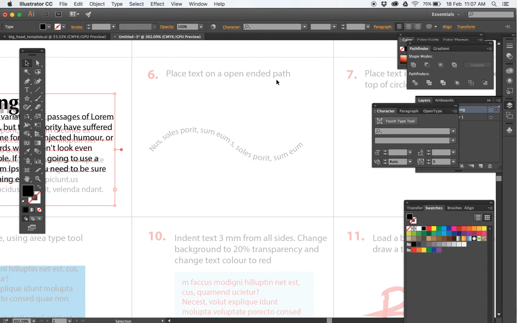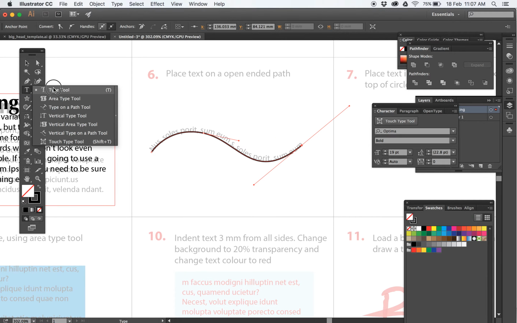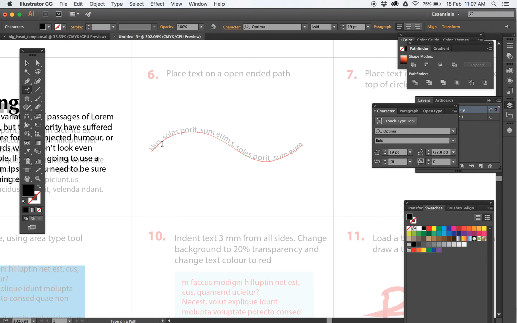So, place text on an open-ended path. You know how to do this because you've drawn the card exercise. So just draw a vague path. Okay, it doesn't have to be exactly the same as mine, but pretty close. We'll do that to that. Okay, hit return to stop that from drawing. So under the text tool, there's all sorts of stuff going on. That's your normal type tool. We want the Type on a Path tool. So that guy, we're going to click there, and you can just type that and it'll run around the path.